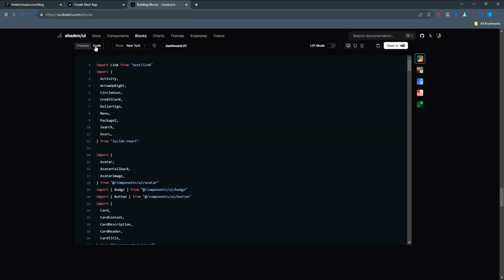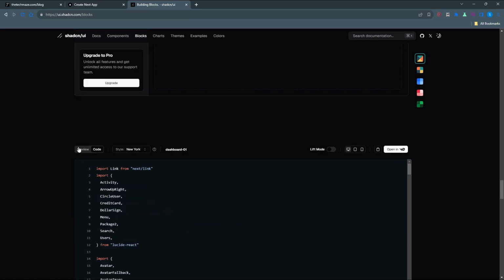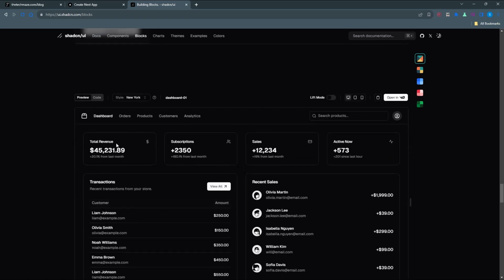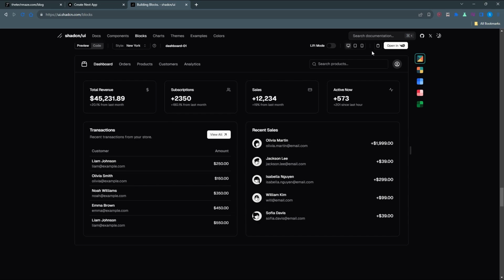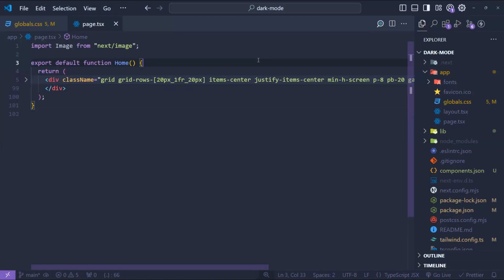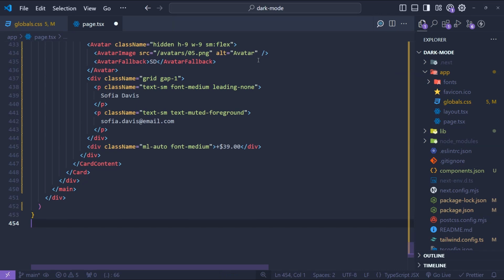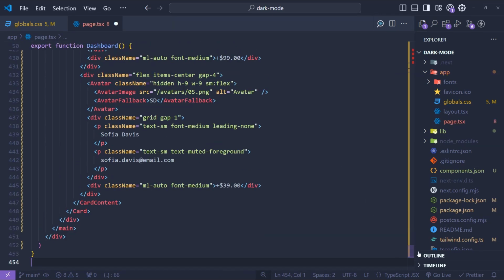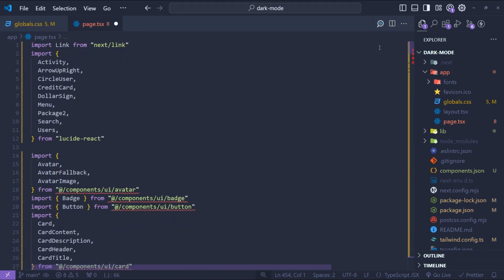If you want to see the code of this, you can see it here. I'm just going to copy this entire page. All you have to do is click on copy here, and in our page.tsx, Control A and Control V. Now we have added that page into our application.